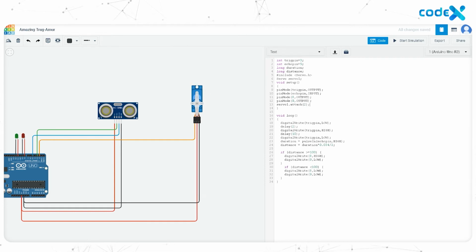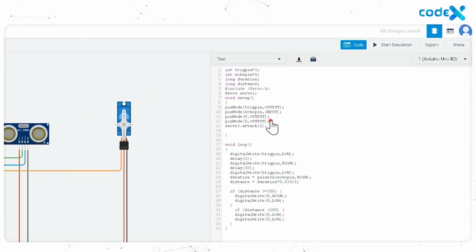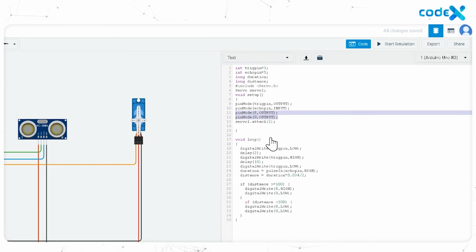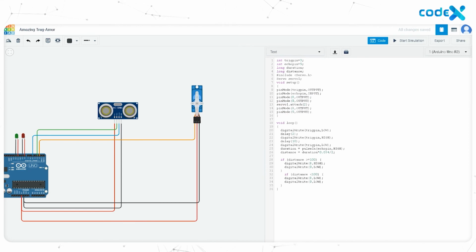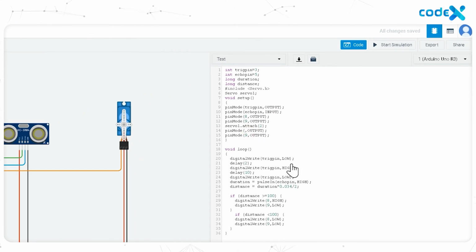It signifies that we have attached the signal pin of the servo to the digital pin D2 of the Arduino. We need to turn on the green LED too. So let's copy this syntax and place it here. And then change the pin numbers to 11 and 12.